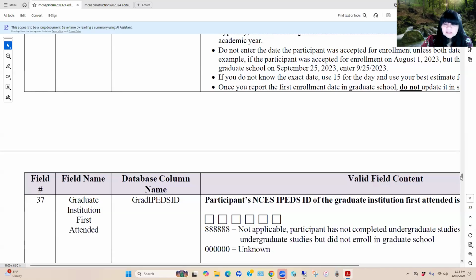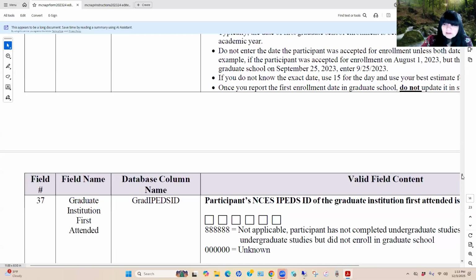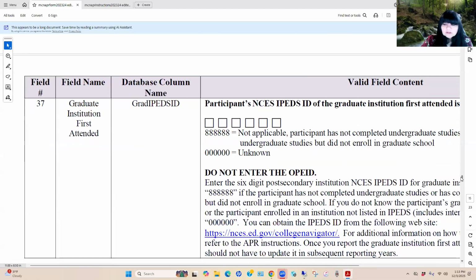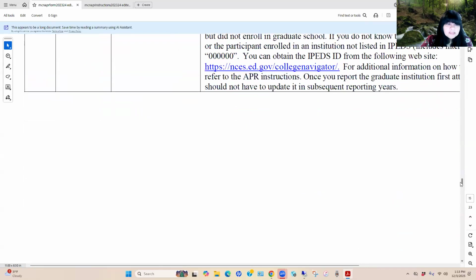In field 37, if your participant has enrolled in a graduate program, you'll want to include the National Center for Education Statistics website. You'll want to go to this particular website and identify the Integrated Postsecondary Education Data System ID for the institution. Okay, so you'll definitely want to ensure you go out to this College Navigator site and identify the IPEDS number if the student has enrolled in graduate school.